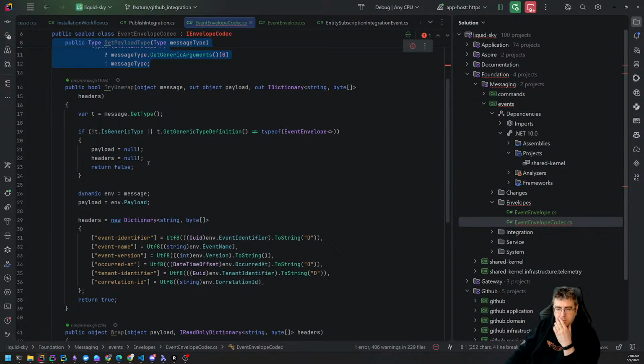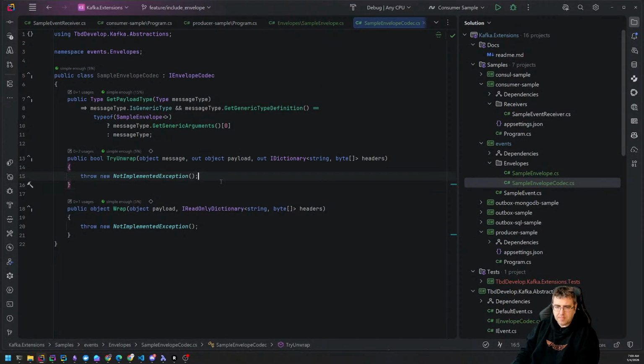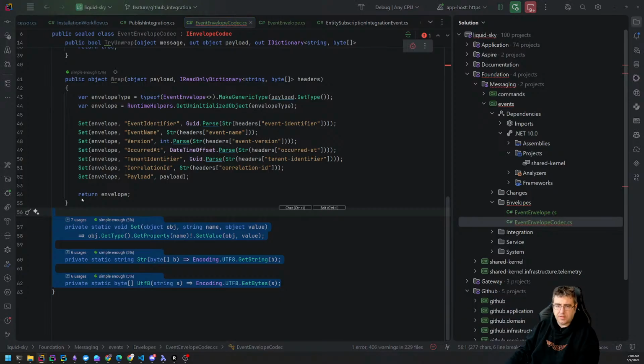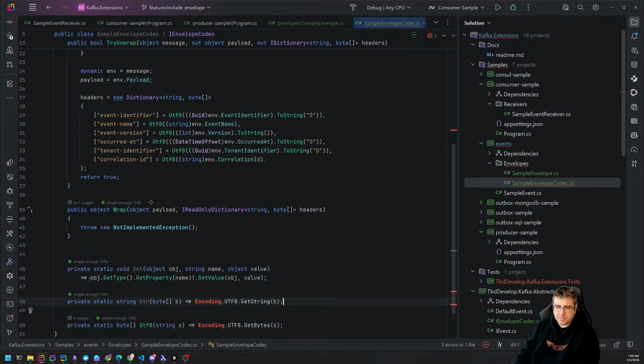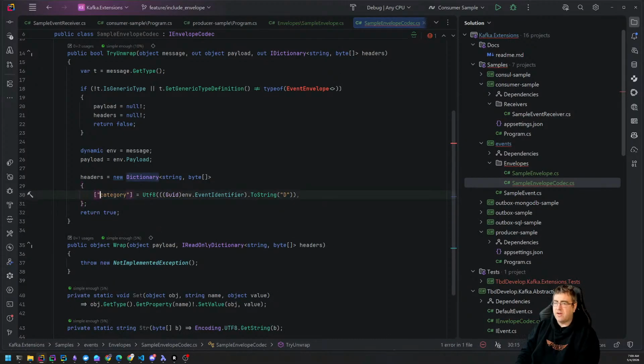Most of this is going to look very similar. The only thing that's going to change is this header stuff. So we take that. Those are helpful methods. And then we don't need, here we just need like category. I just need to verify that it will go back and forth properly. So that's sample envelope.